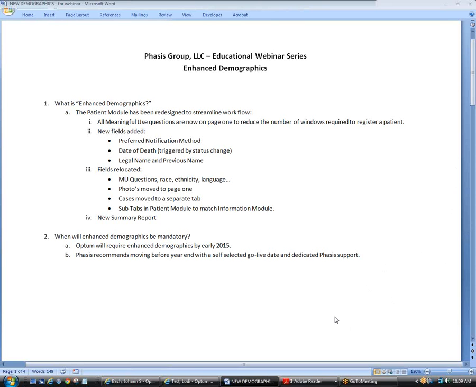So I'll get to a good rollout a little bit later. It's going to be mandatory sometime in 2015. But after I've worked in it for a week, I'm thinking you all may want to turn it on sooner, because I've found that life is easier with enhanced demographics on, not harder. We could turn you on whenever you want.